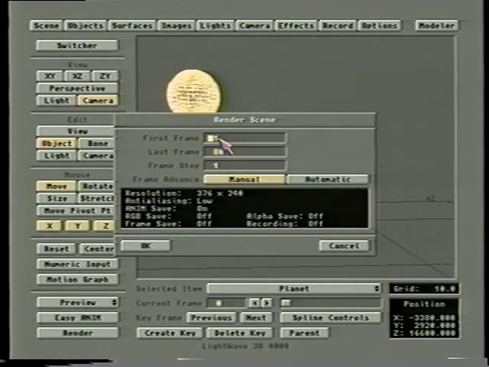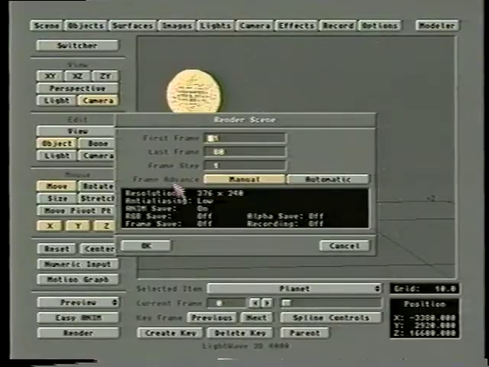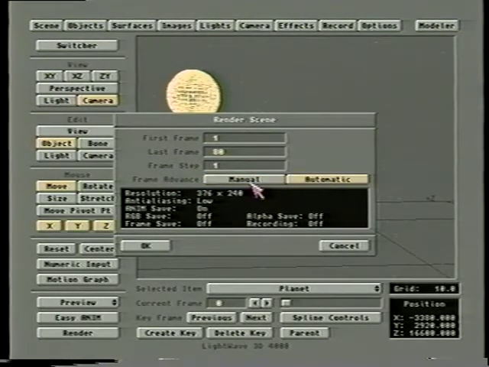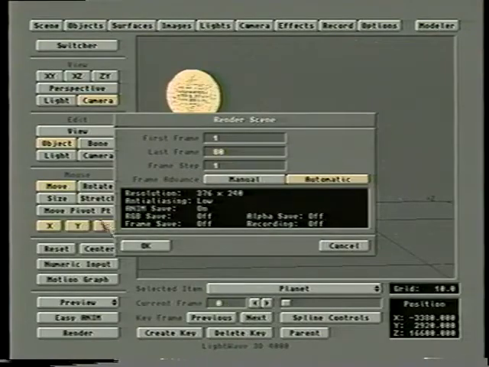It shows us the first frame we're going to render is 1, the last frame is 80, and the frame step is 1. In other words, it's going to do frames 1, 2, 3, 4, 5. That's perfect. Frame advance, this is the important one here. Make sure it's automatic. If it's manual, the computer's going to render a frame, wait for you to hit enter, then render the next one. You just want to set it and forget it, basically. Now, the other thing I would do is check the menu down below here. We're in 376 by 240, that's low resolution. The anti-aliasing is on and it's low. The anim save is on.